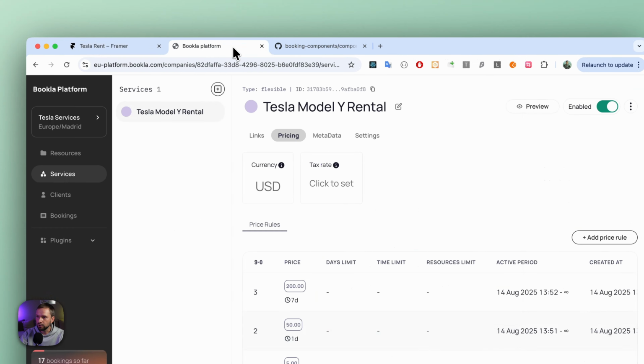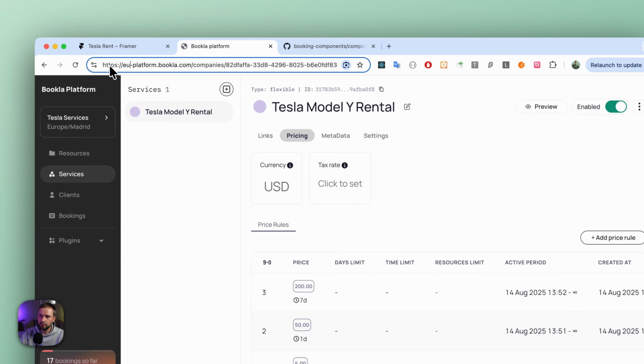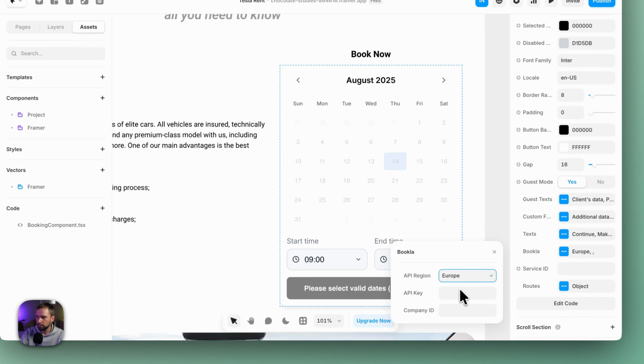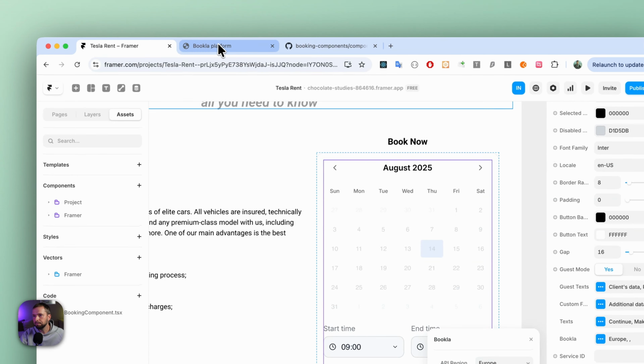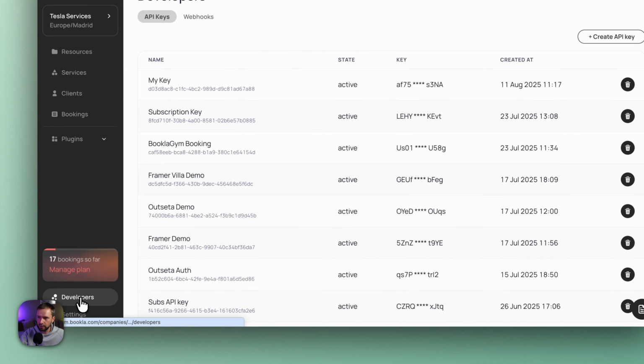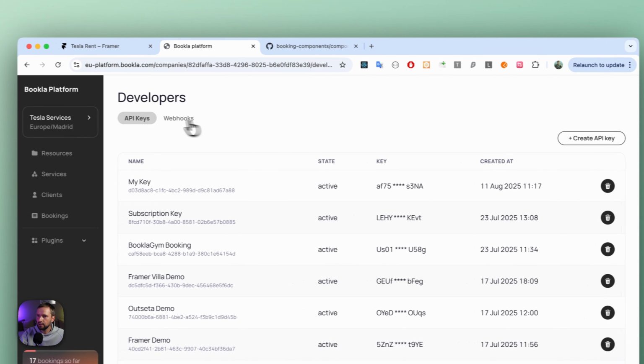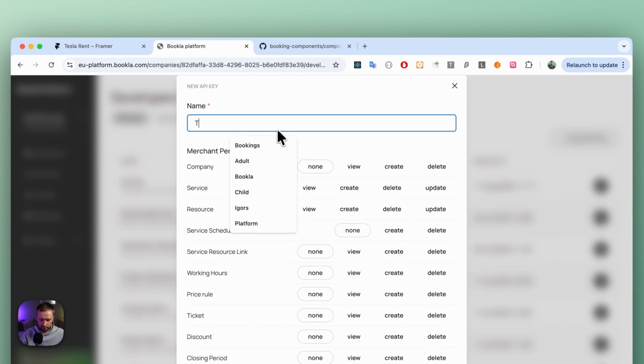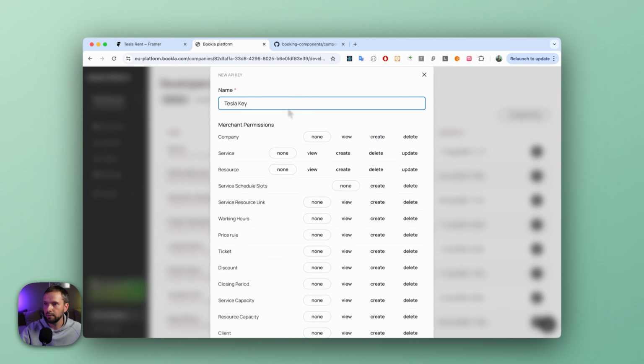First, the API region. If you go to the Bookla platform, you will see the first letters of the region. For example, here it's Europe, and we need to select Europe here. For the API key, we need to go to the developer section, and here the API key is the first step. Just click create API key, and let's call it Tesla key.